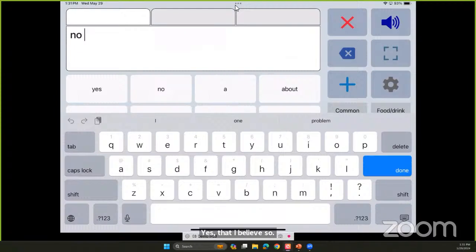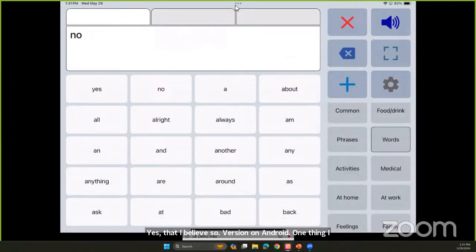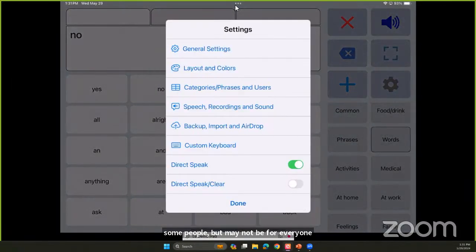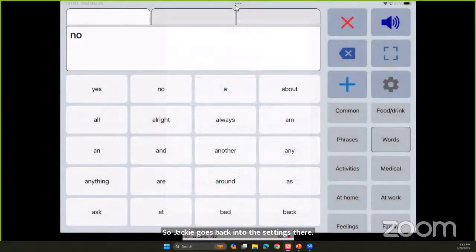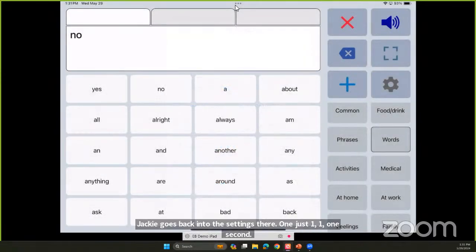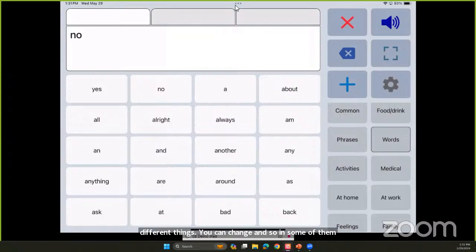One thing I also like about this app is that a lot of these apps, as we've seen, use the iPad keyboard, which is great for some people, but may not be for everyone. So if Jackie goes back into the settings there, wait one second. One thing I like about this app is there's lots of different things you can change. In some of them we've seen, Vocable was purple, and if you don't want it to be purple, you're kind of out of luck. But if you don't like this gray blue color scheme, you can change that.